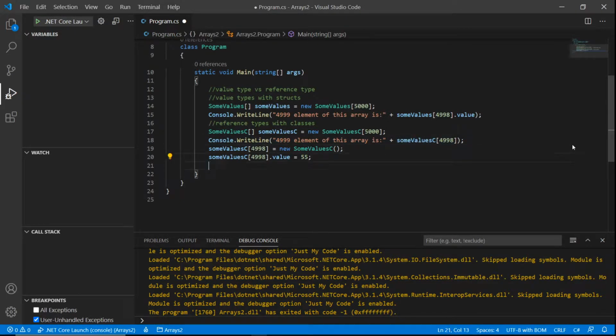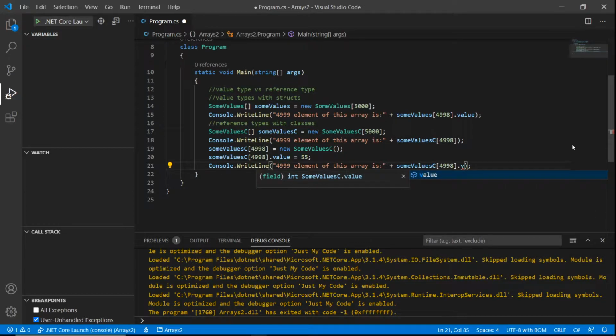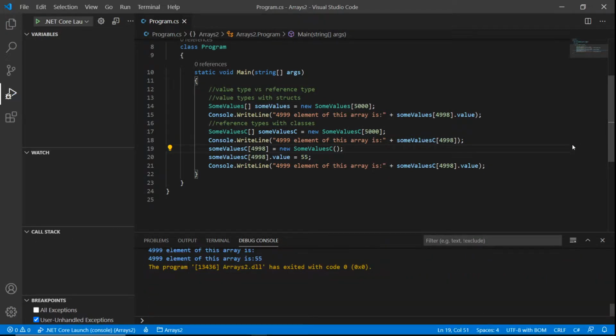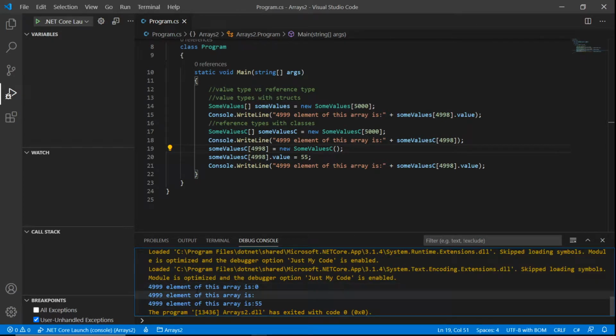So when we do this now, you see, it gives us a 55. So you sort of reserved space for it, but until you use it, it's not holding any value. So this way it's more efficient, right? You're not wasting any space.